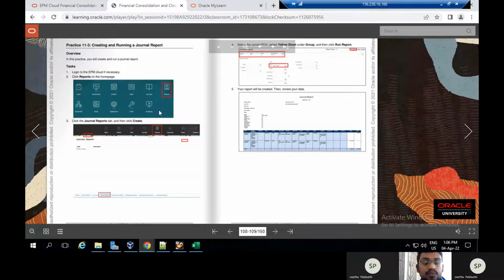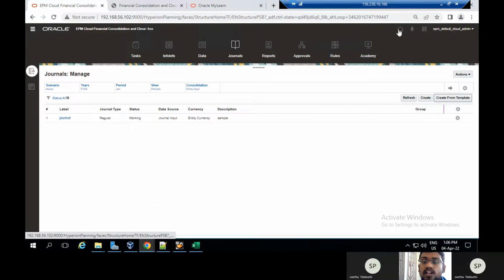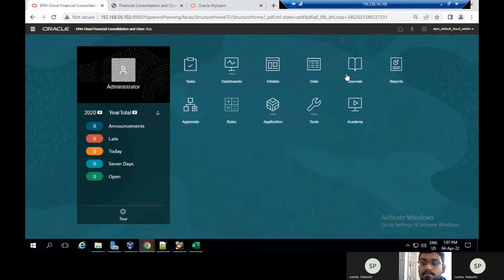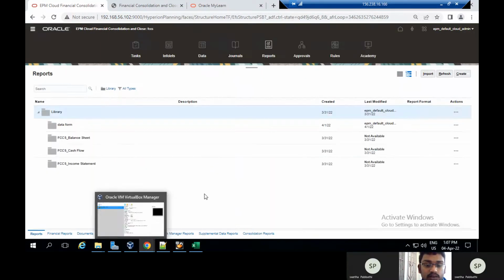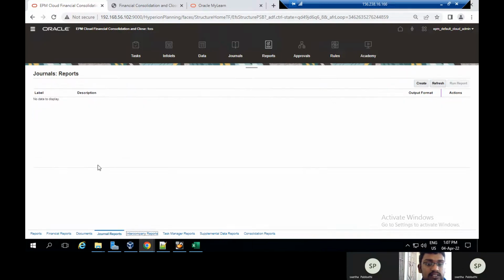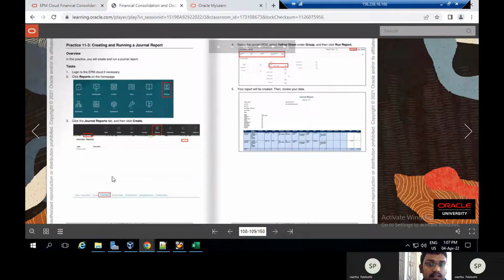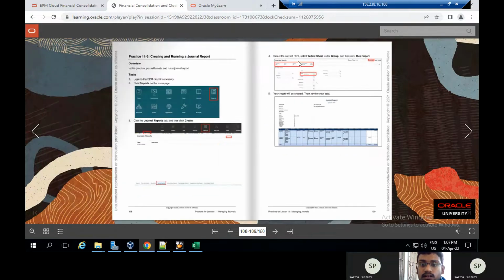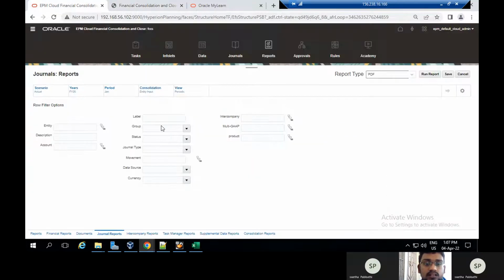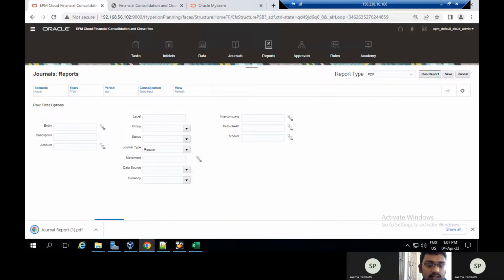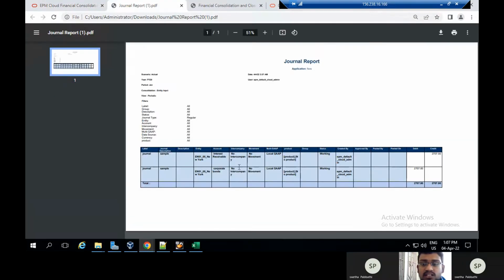For that, I am going to reports card. Under dashboards, we have reports card. Yeah. In this reports, we have journal reports. In these journal reports, we are going to create. Yeah, here it says under reports, go to select POV and give the scenarios. Okay. For my convenience, I'm taking journal type regular, and I'm going to run report. Yeah, this is the way we can get the reports. If I want to open it, I can open.